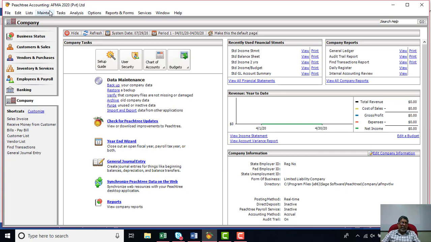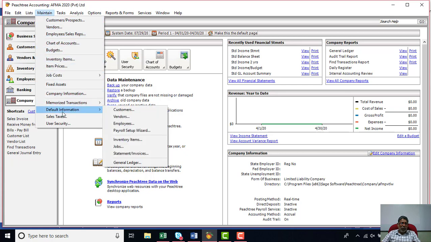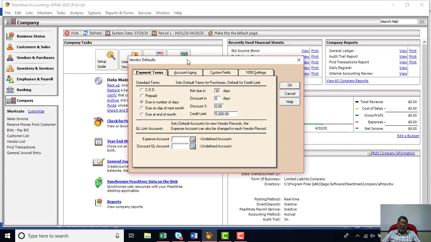First method, if you go to the maintain main menu in your program, and then you can go to the default information section, and there you can see different types of defaults. At the moment we have discussed the general ledger default. Now today we will be starting discussing the vendor defaults or the suppliers default, or we call accounts payable default. So if you click that, the default window gets open.